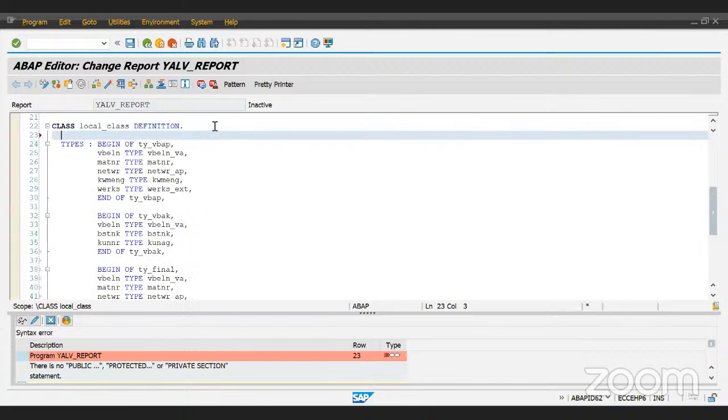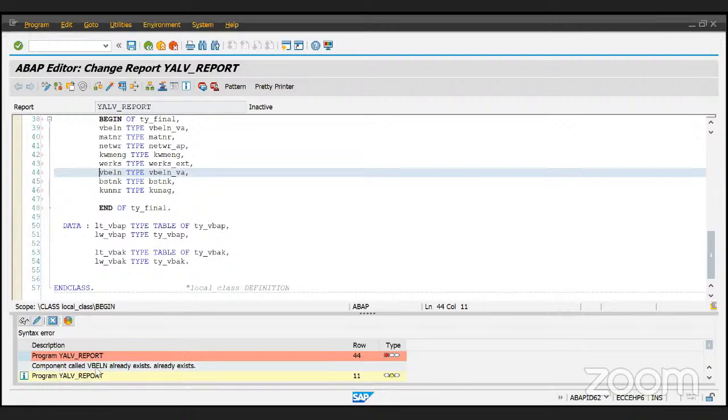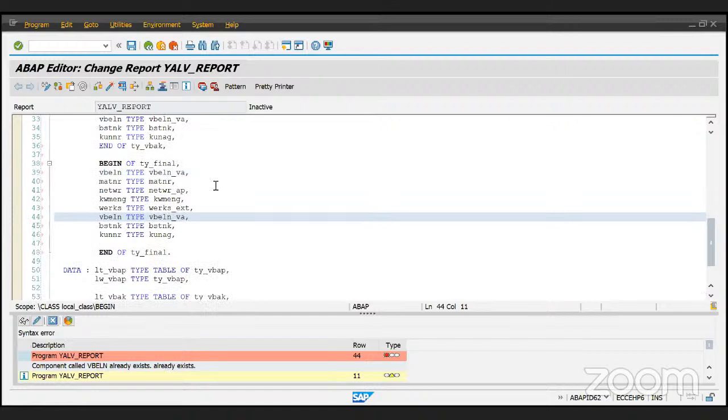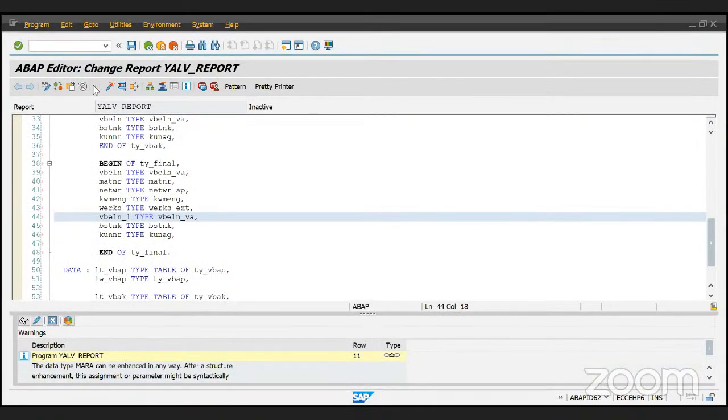Okay, public section, then check. See, now here it says component called BBLN already exists. So if you think in your program you require this kind of BBLN or you want to modify it later, then what you can do is simply give BBLN_1 or any other name. Then it will not give any syntax error. But if you think we are not going to use this and it can be the same throughout the program, then no need to use this field itself.